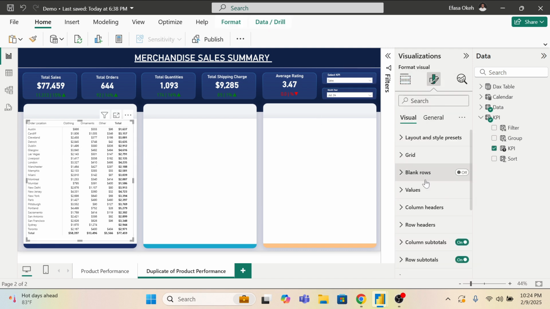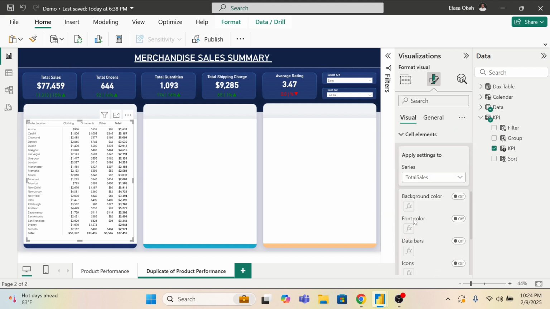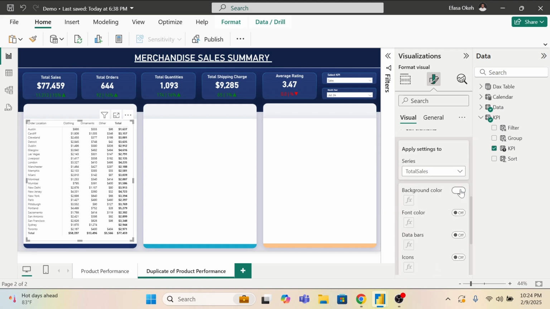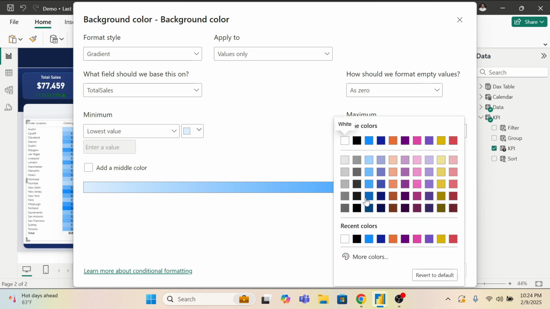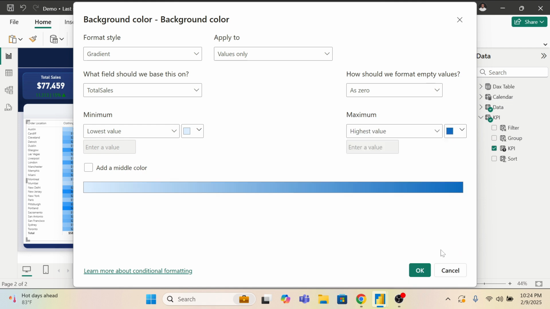I can come to format, cell element, right? I can either use a background format, right? You can format using the background color. Some persons sometimes use data bars, right? You can use data bars. So whichever one you like. For me, I think I'll just turn on the background colors for now. So you can actually click on the conditional formatting to change the background color here. Maybe you want to use a different color entirely. You can actually go ahead and change it. So this is entirely up to you.